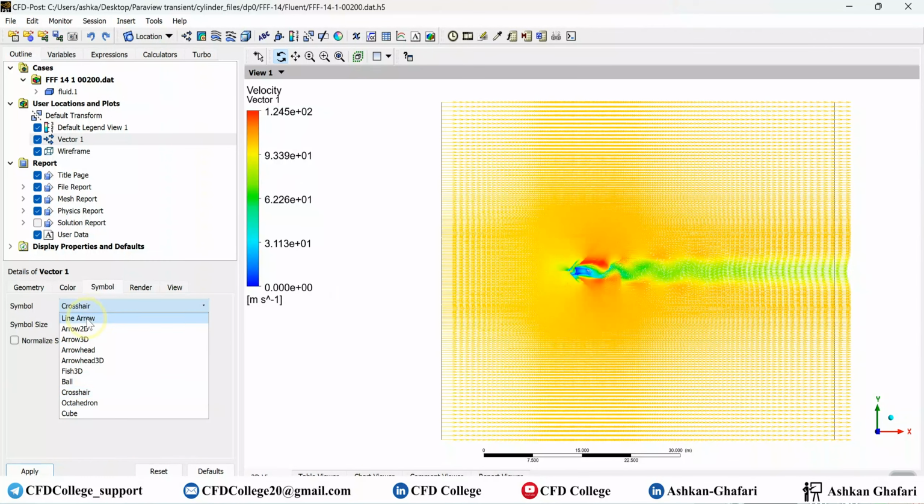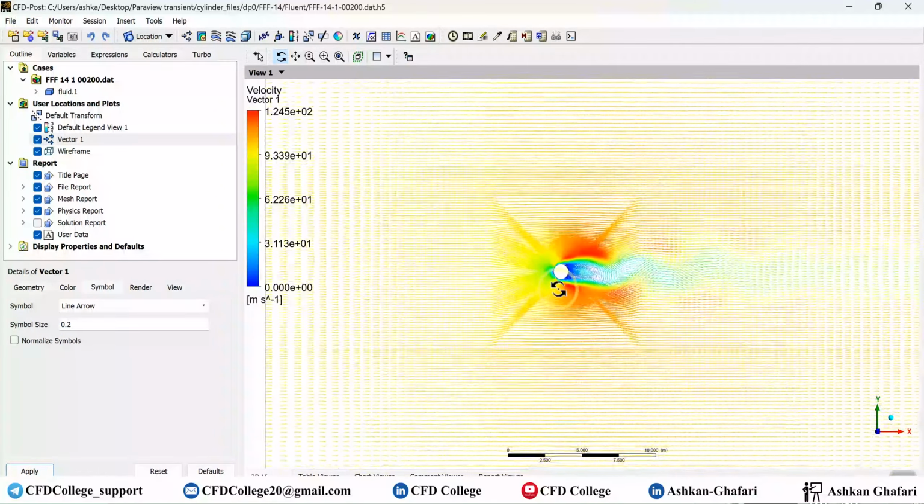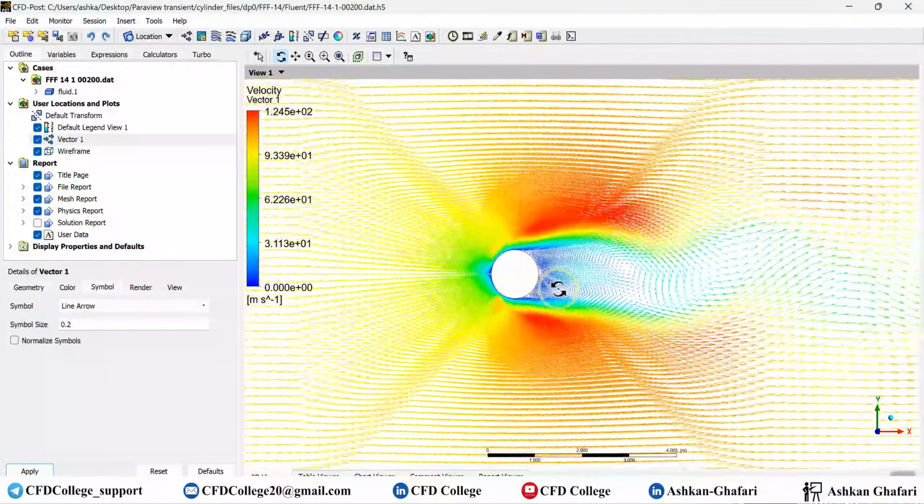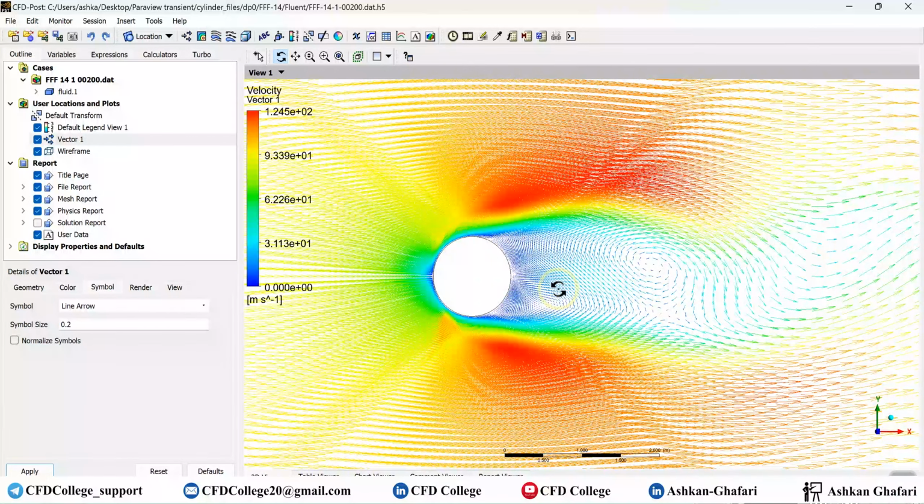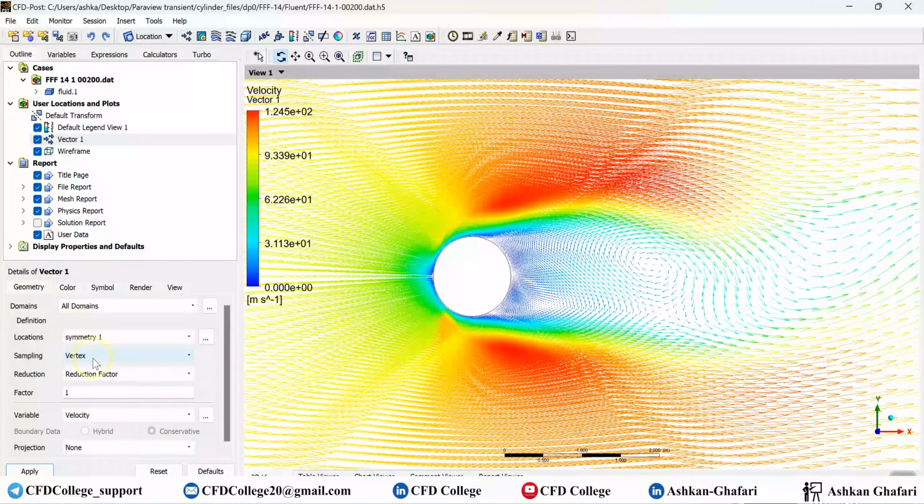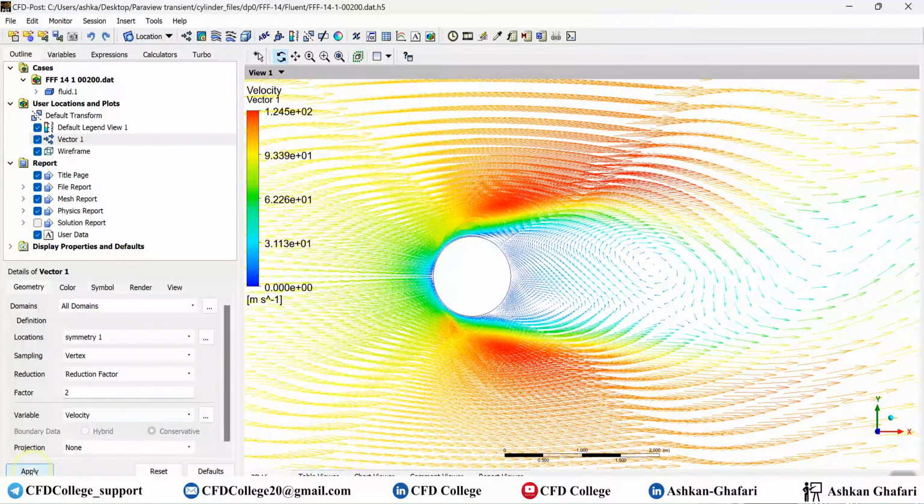For example, you can show the vectors using ball symbols. But here, this is the most important parameter, I think. The symbol size, you can decrease it. And now you can see you have a good view of your vectors. And now, if we reduce the number, we can get an even better view for our vectors.